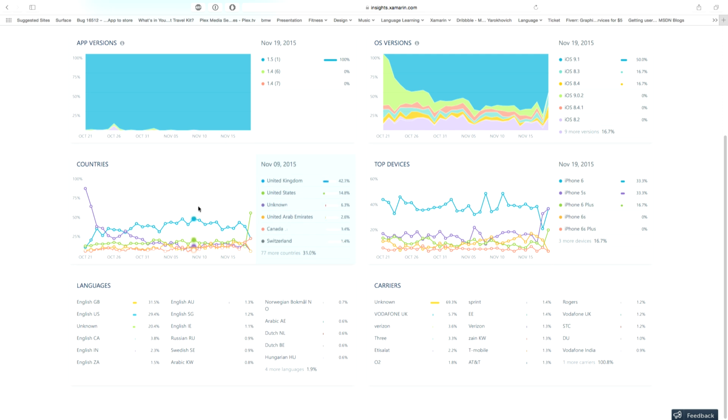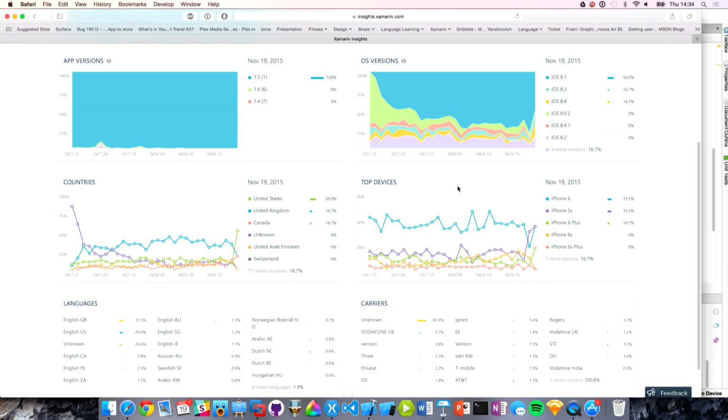And then I can see what countries they're in as well. And what I really like is the top devices, which makes selecting the devices I want to test on within Xamarin Test Cloud even easier. What devices do I need to go out and buy? Which devices are my users actually using? So this is pretty neat. And this is all baked into the step counting application.